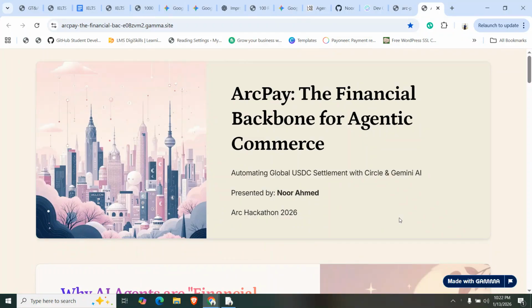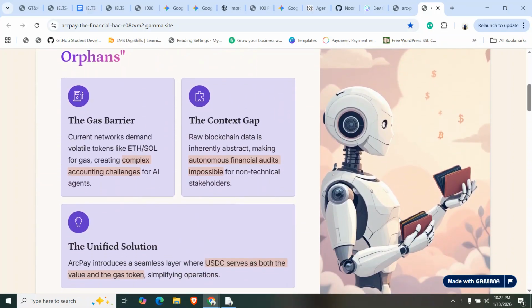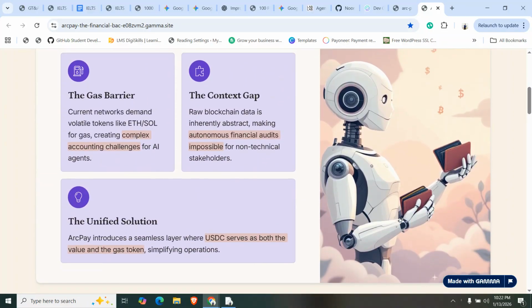Today, AI agents are financial orphans. They can think and plan, but they struggle to move value autonomously because of complex cash management and unreadable blockchain data. ArcPay solves this by providing AI agents with native programmable wallets and human-readable transparency.